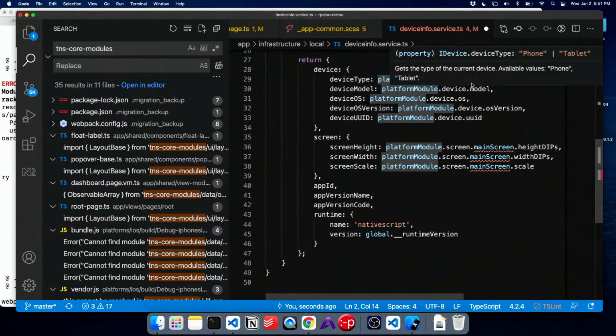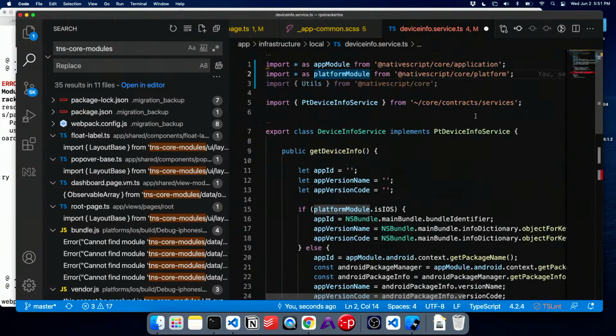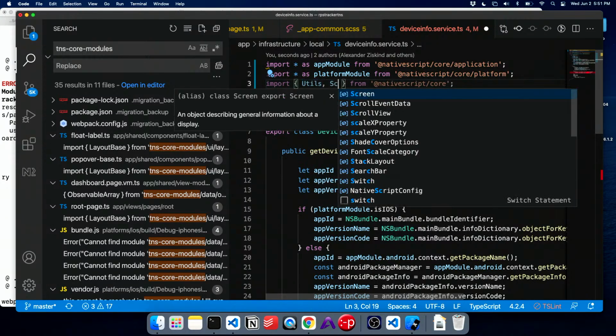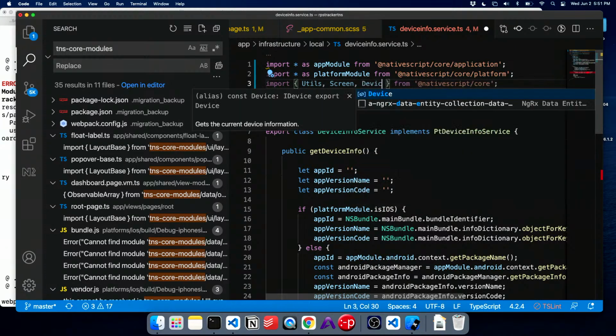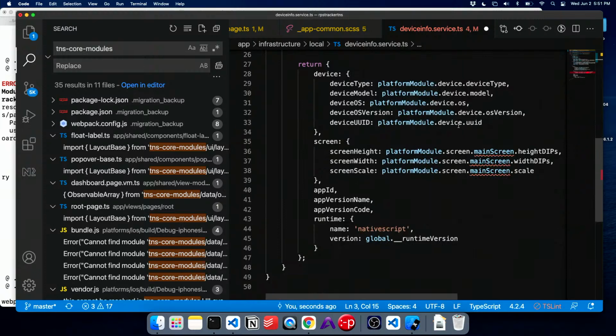This one right here, platform module, we can swap with the screen and device right there. So you can go about that a couple different ways. Let's leave platform module because I want to show people this actually does still work that way. So you can still use like line 2, it's totally fine. Again, it just depends on how much cleaning up you want to do.